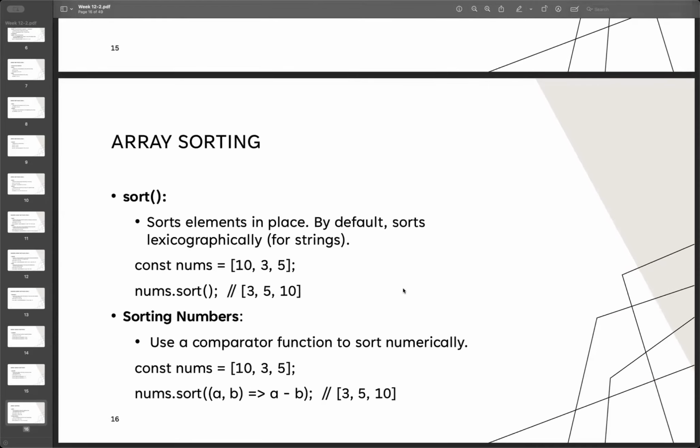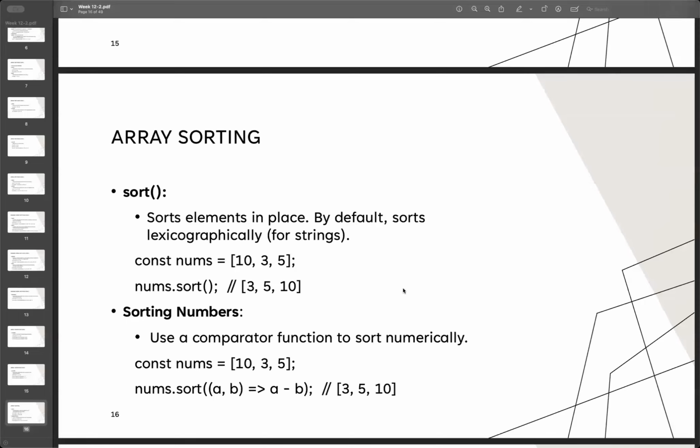And then you can use a sorting function. By default, actually, they sort by string. So if you have numbers like 3, 5, 10, and maybe other numbers, you will see it's not really sorting in the correct order, because for sorting numbers you have to pass a function.